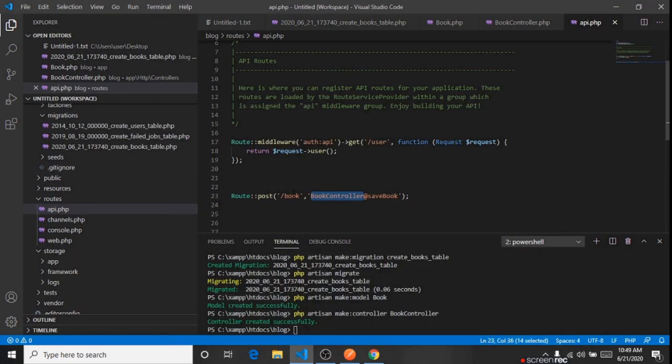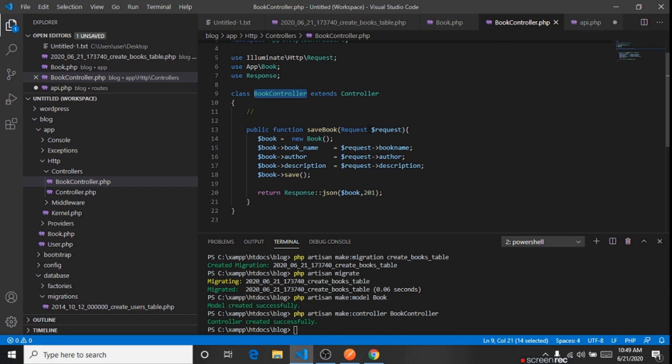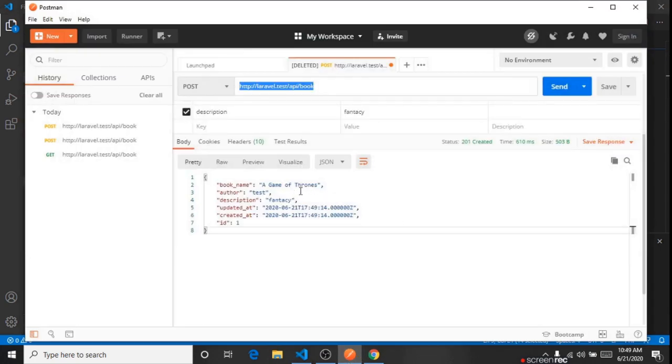So this is our endpoint, and it's actually calling the save book function in the book controller. This is our save book function, which does all the job. It's actually creating a new entry with the 201 status.